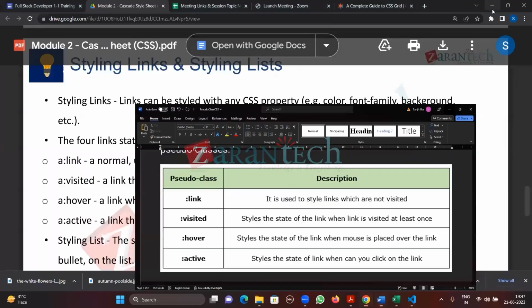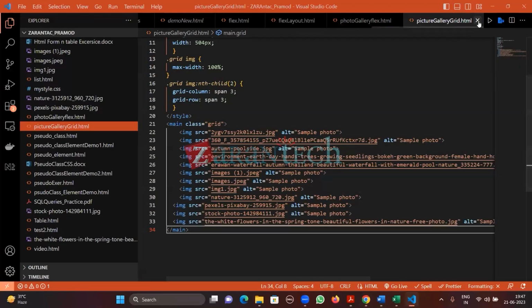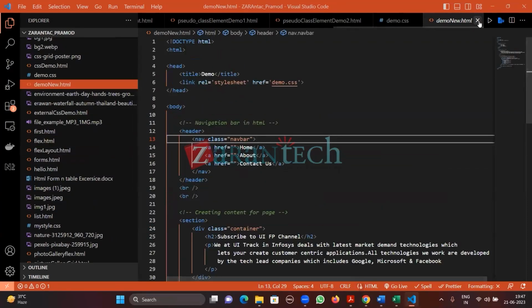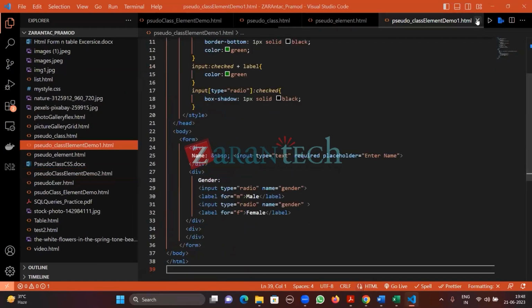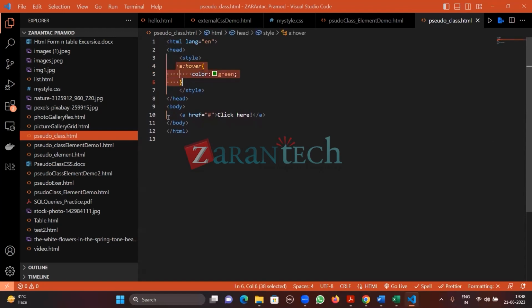So let's start with the link, visited link. I have already prepared the demo, so I'm showing you the demo and then we'll explain the code. If you want, you can write one by one along with me, as usual. But this code is very easy. See here, I simply wrote the head, and here I created a link: click here.